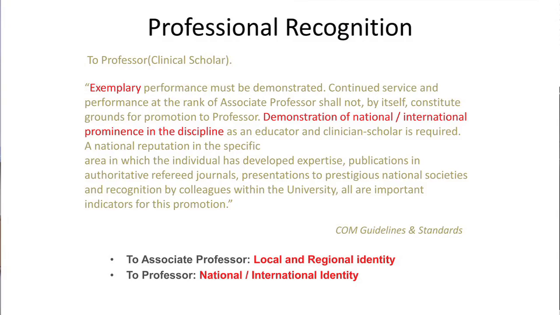Demonstration of national, international prominence in the discipline for professor, national, regional prominence as an associate professor. This is a big problem for our faculty. And it's not just our faculty. We are having a meeting of the New England Network of Faculty Affairs folks in the fall down in Northeastern, where we'll be discussing the whole promotion issues.